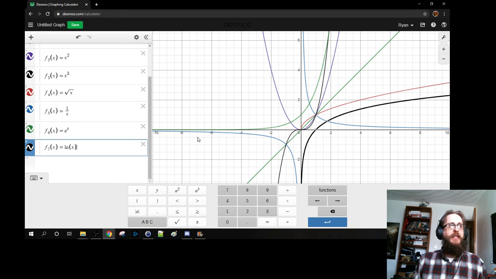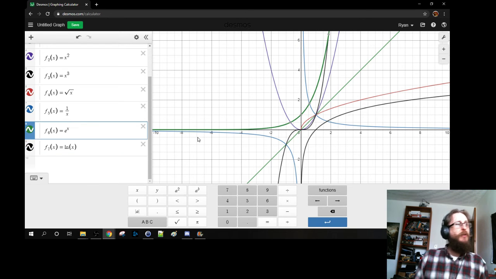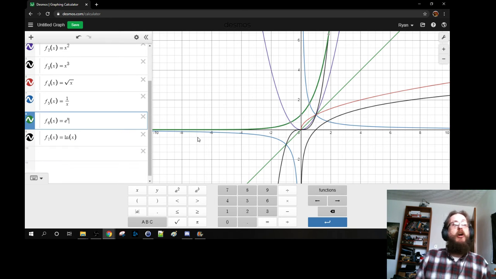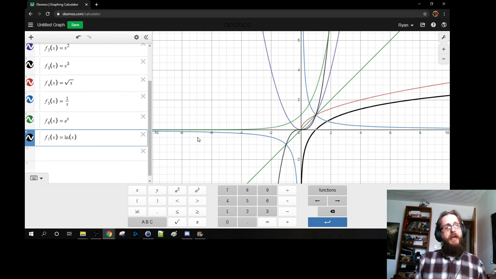And I'm going to use this ln of x because I'm using e to the x here, because ln of x is the opposite of e to the x. They are inverse functions. Log of x is actually the opposite of a power of 10. Ln x is the opposite of the power of e.